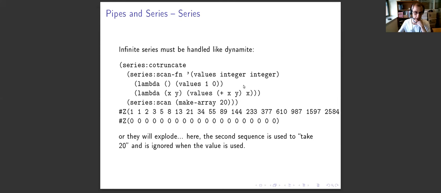So again, here's an example of the Fibonacci series. Just to show what it looks like, I have to say, well, give me a 20 element series and truncate the first one so it has the same length as the second one. co-truncate will just truncate a series to whatever the length is of the shorter one. And since the first one is infinite and the second one has length 20, we'll just get the first 20 Fibonacci numbers. And you can see it works perfectly well. It's just that I have to be careful when I print it out because I only have finite screen space.